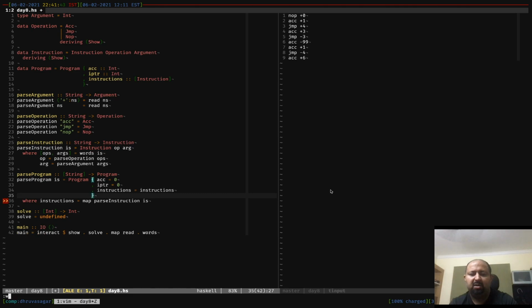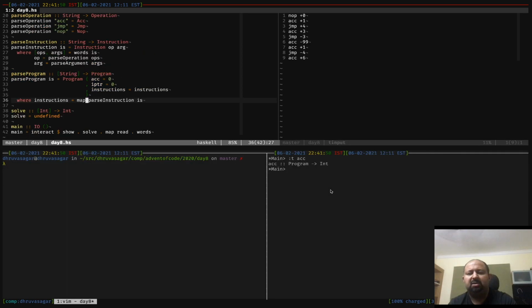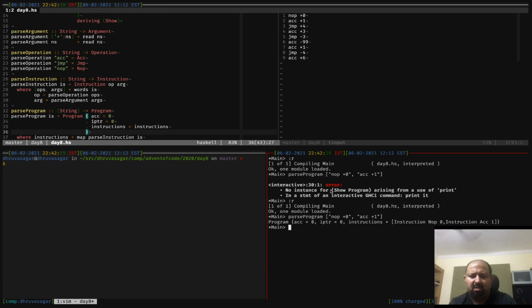Right, and I think that should be it. Yeah, so this, let's reload, and now we can say, and so when we say this, now it has successfully passed the program, right? Because now we see that the ACC is 0, the instruction pointer starts at 0, and we have instructions which have already been passed, and they are just these 2 instructions.